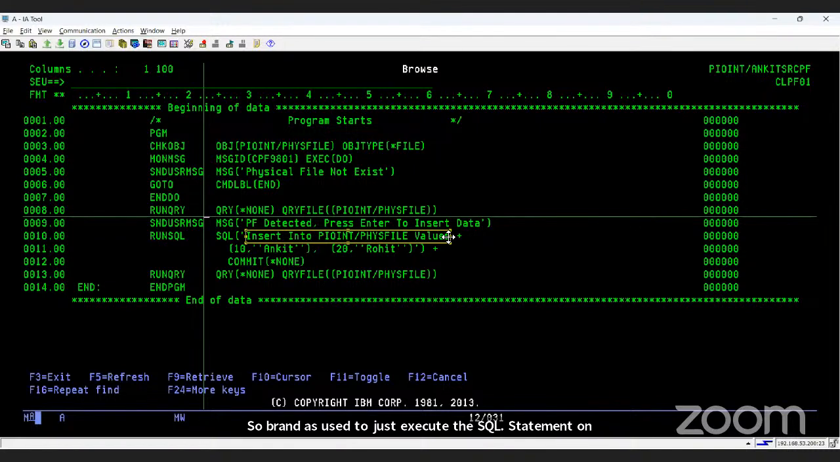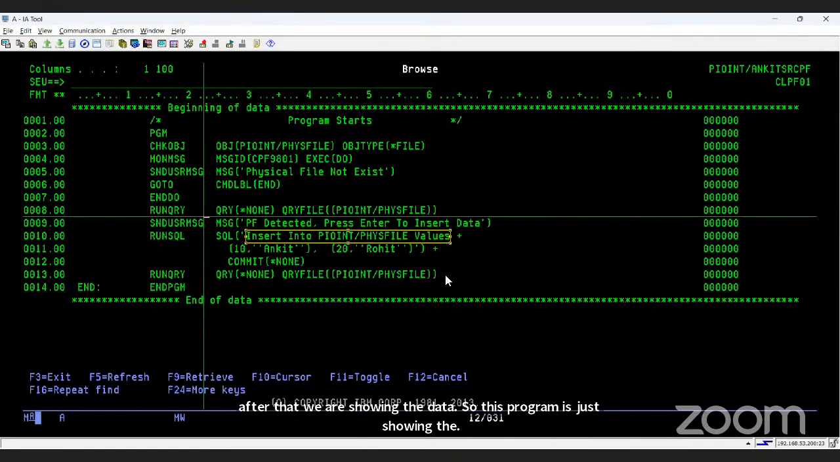And in this case, we are inserting some records in the file. After that, we are showing the data. So this program is just showing the file information. Firstly, we don't have anything in the file, so it will show the blank file. After that, it will insert two records, and after that it will show the resultant file.